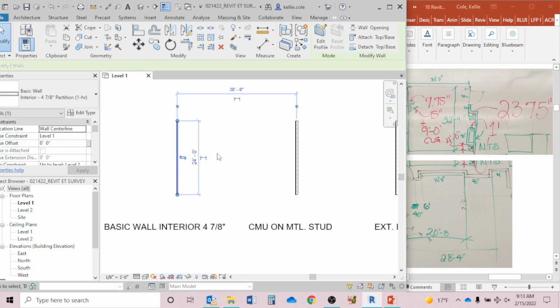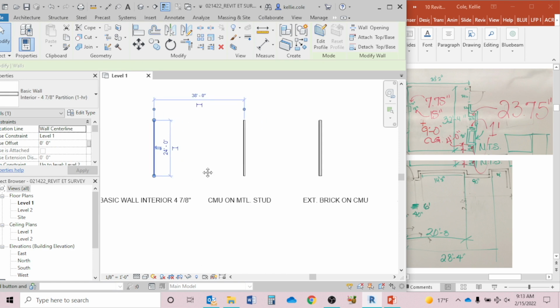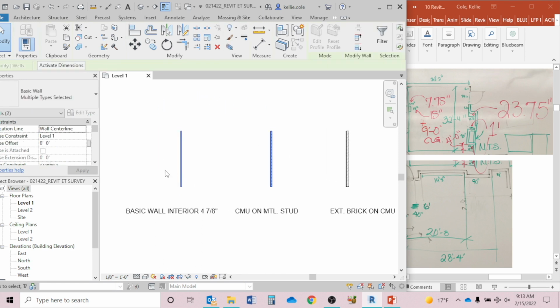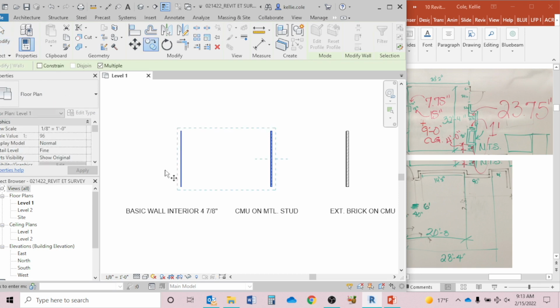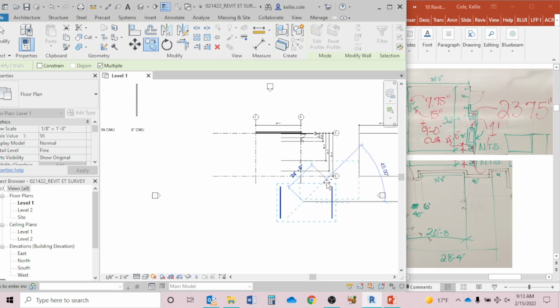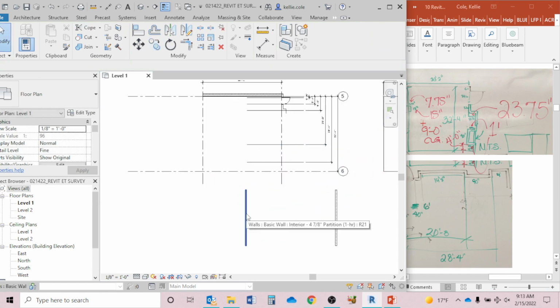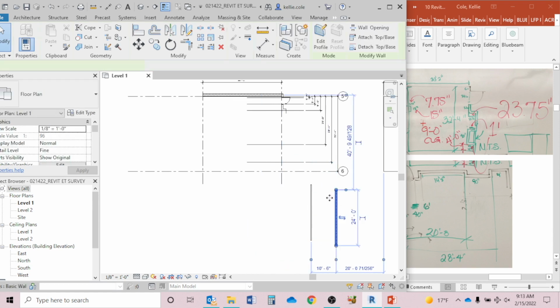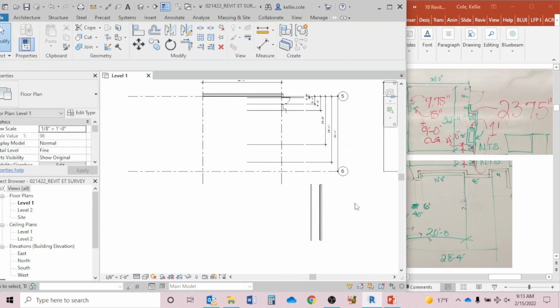I'll need a basic interior, and I'm going to need CMU on metal stud. Grab those, CO for copy, select the drawing, and move them over here. I can just grab a wall and drag it, and then let off the mouse button to arrange them more neatly. Why don't we save again?